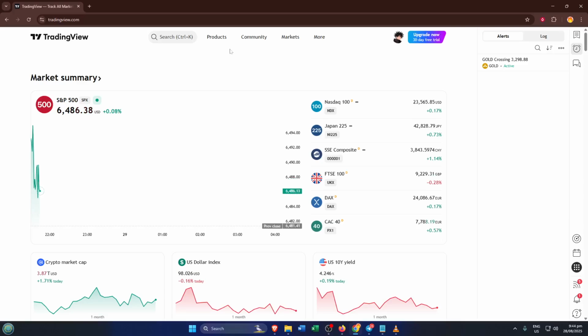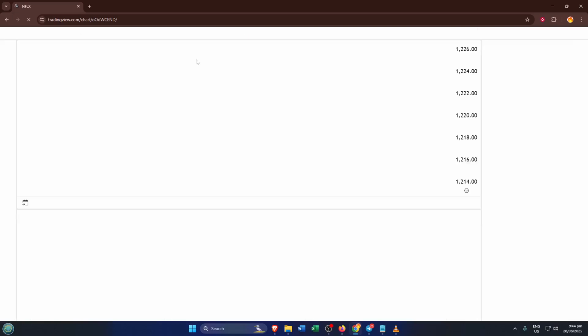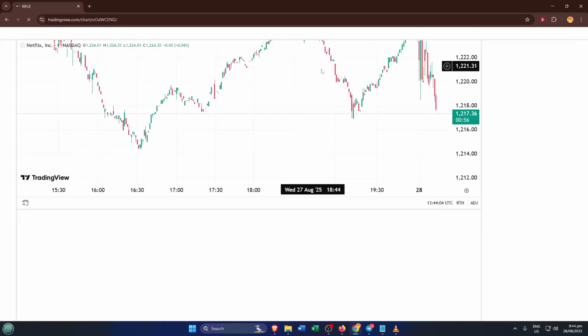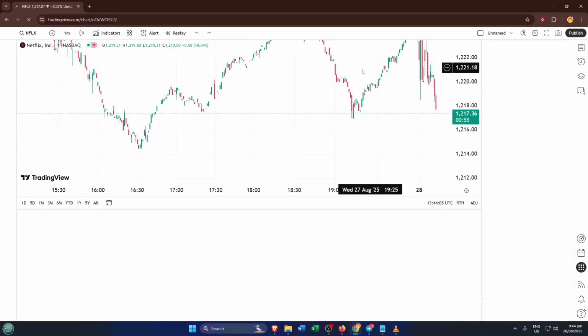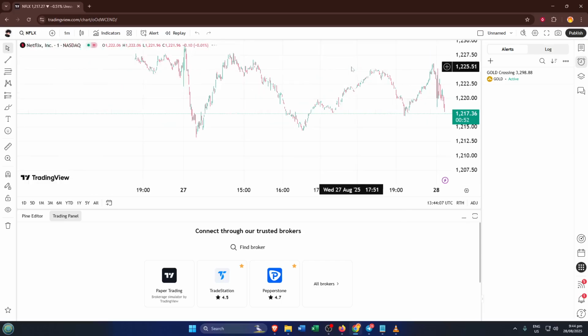Next, take a look at the menu near the top. There's an option called Products. Go ahead and give that a click. This is where TradingView organizes its various tools and features, making it easy to access different types of charts and analysis options. Navigating through these menus might look complex if you're new, but don't worry, we're just after one specific feature.